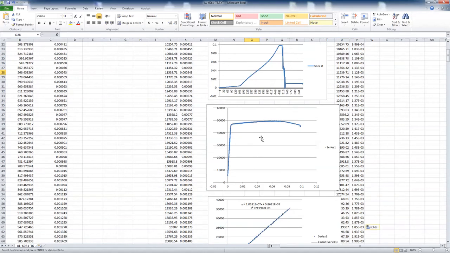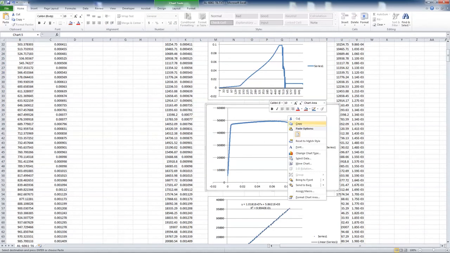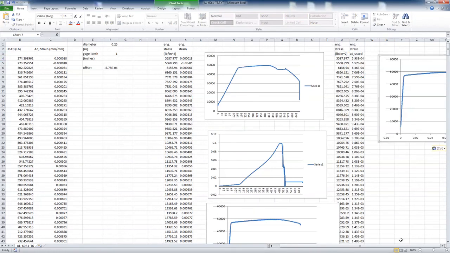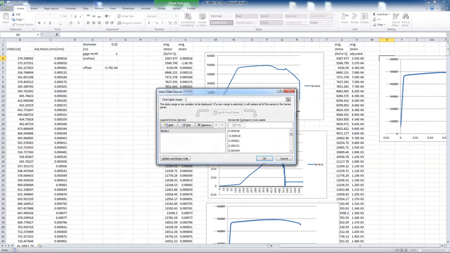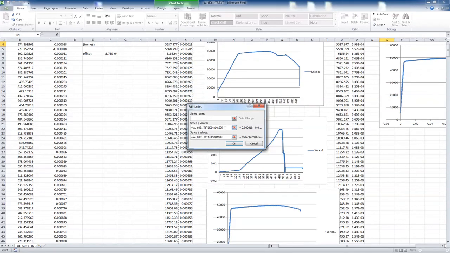Take our stress strain curve, we're going to copy this one, paste it over here, and instead of using J and K, we're going to use U and V. So let's edit this data. That's the strain, so that's what I'm going to use V for now. And I'm going to use U over here.